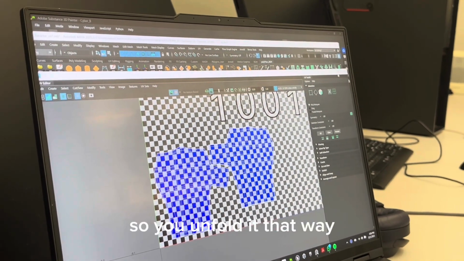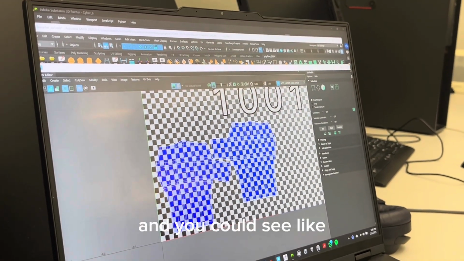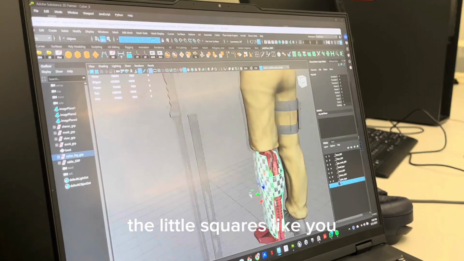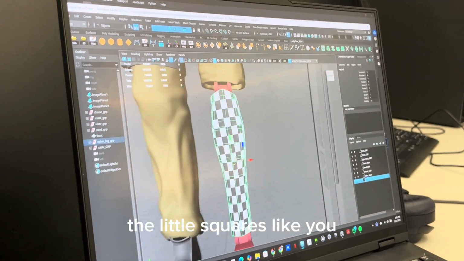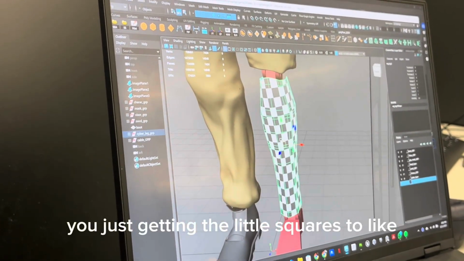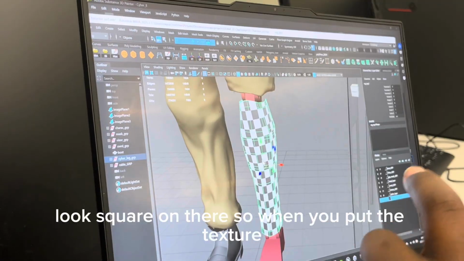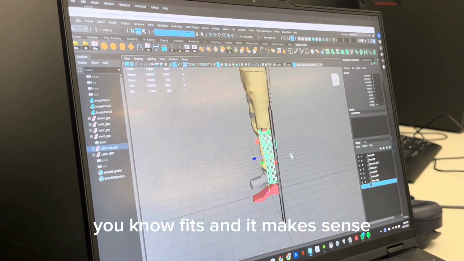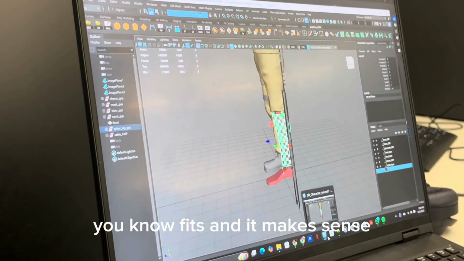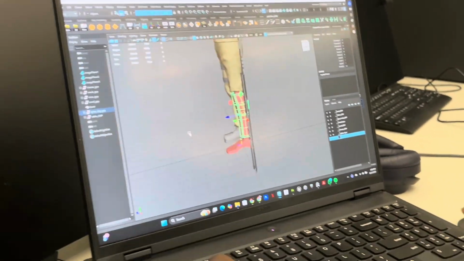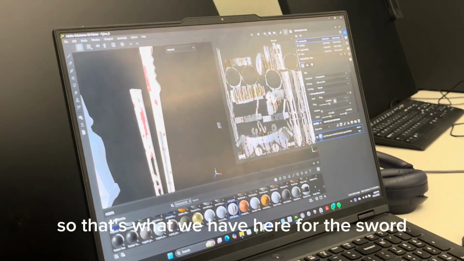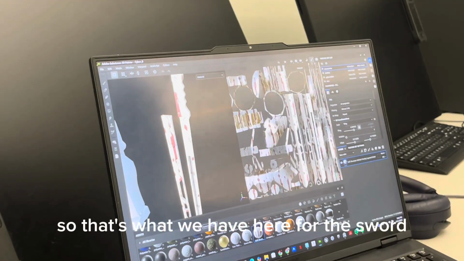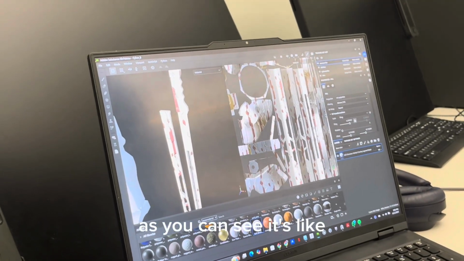So you unfold it that way, and you can see the little squares. You're just getting the little squares to look square on there. So when you put the texture, it fits and makes sense. That's what we have here for the sword, the sheath.